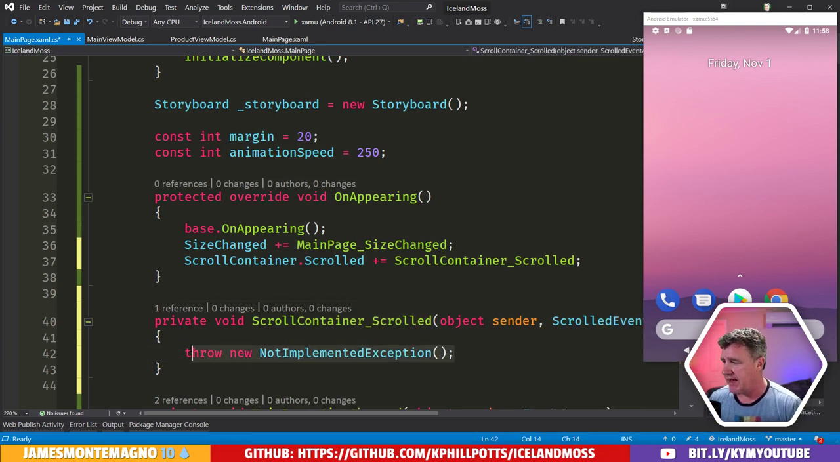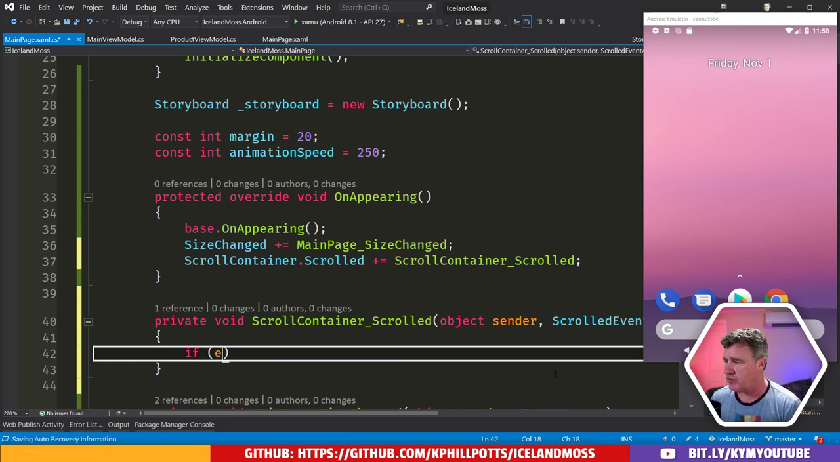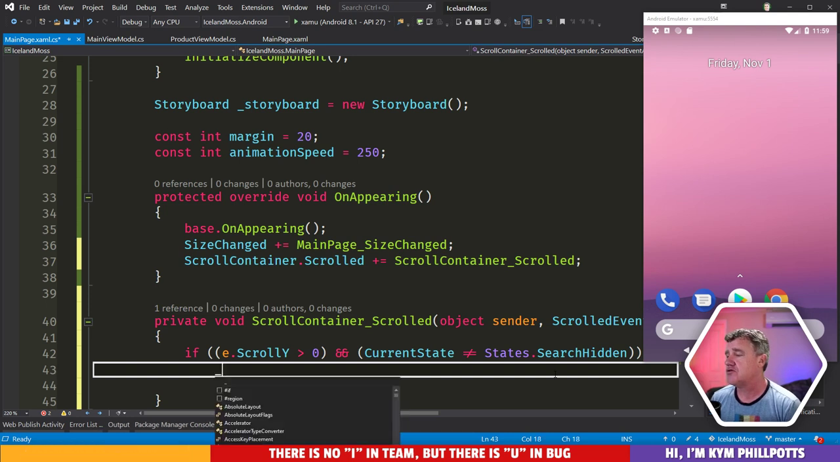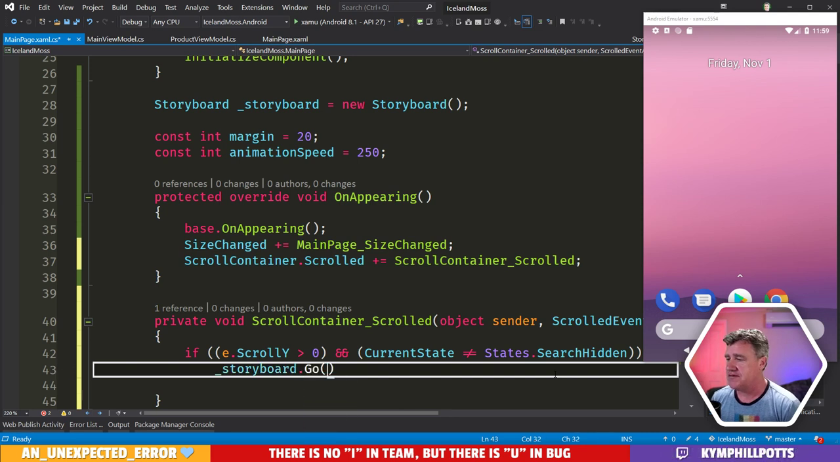Let's just say if they're scrolled and if the scroll position scroll Y is greater than zero and our current state is not equal to search hidden. I throw in loads of brackets here because the more brackets, the more likely it is to work. Then we'll say storyboard go to state search hidden. And we'll update our current state.